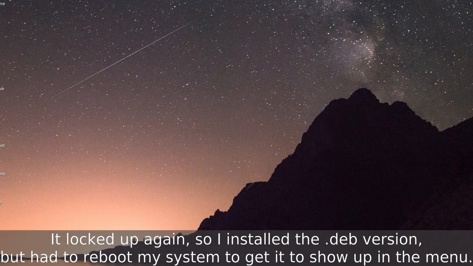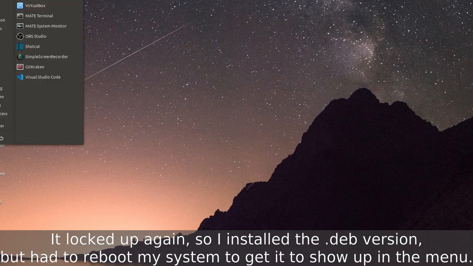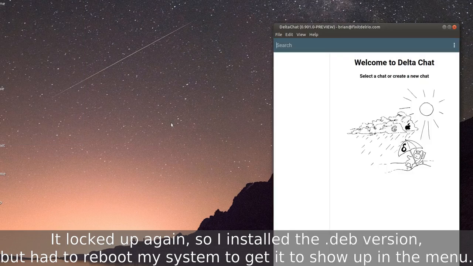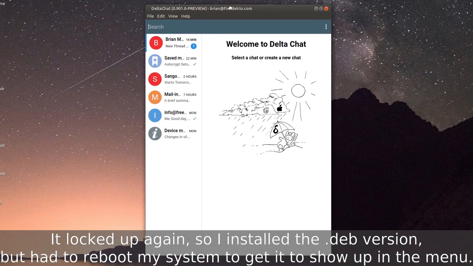I have rebooted, and now I have DeltaChat installed. Who knows why I had to reboot? Not a normal thing, but let's see how it does. So it opens up. It's still got my settings. That's awesome. Here we go.